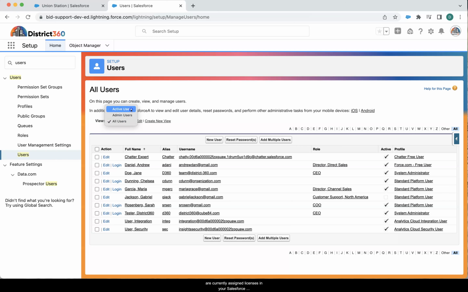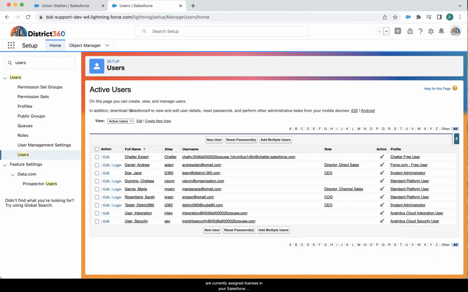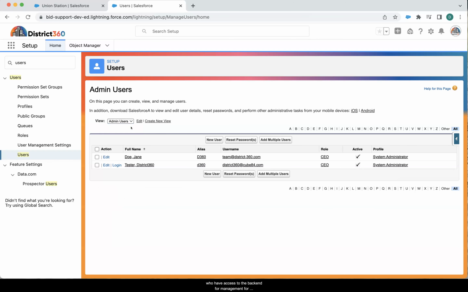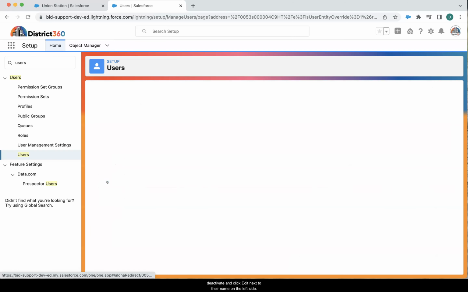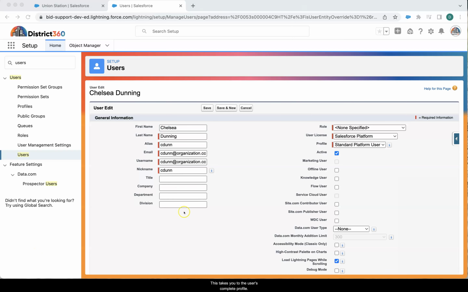Active users are those who are currently assigned licenses in your Salesforce District 360. And admins, which are users who have access to the backend management for tasks such as this, activating and deactivating users. Now you want to locate the person that you'd like to deactivate and click Edit next to their name on the left side. This takes you to the user's complete profile.